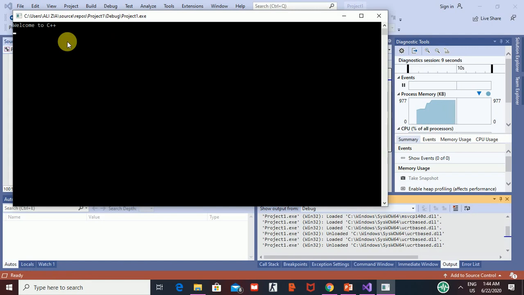Sorry friends that it is taking time, but it is not in my hands. Welcome to C++. You can have any print statement as you like. So congratulations, you have executed a simple and basic output statement in C++, and you have successfully started your coding in C++.